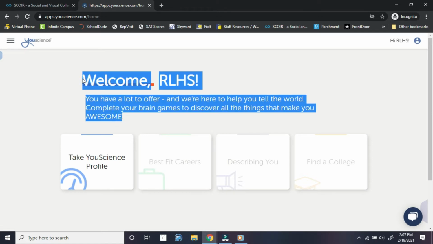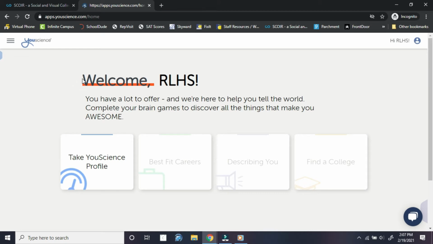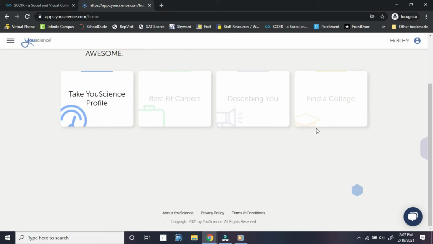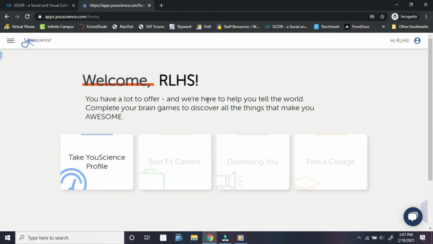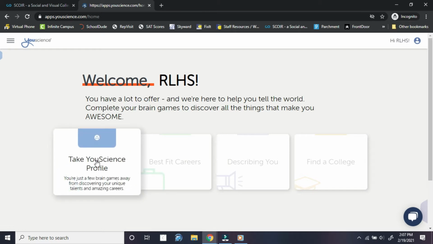If you want to get through it all at once, though, you will get your assessment at the end, where we'll give you your best career fits. It will give you an assessment that describes you, and then it will match you with some colleges. So if you can dedicate that time all in one sitting, you'll be able to get your outcome at once. But if you need to come back a few times, that's okay also. In order to start this, you'll click Take the U-Science Profile. Like I said, it's just a few brain games, and then it will give you some talents and amazing careers that match you.